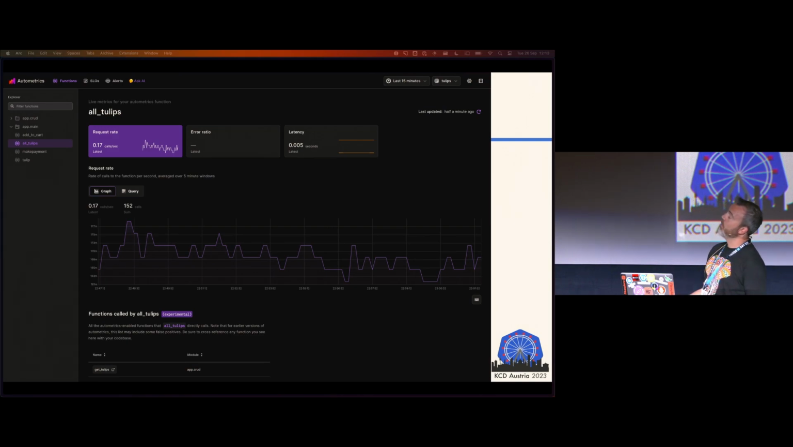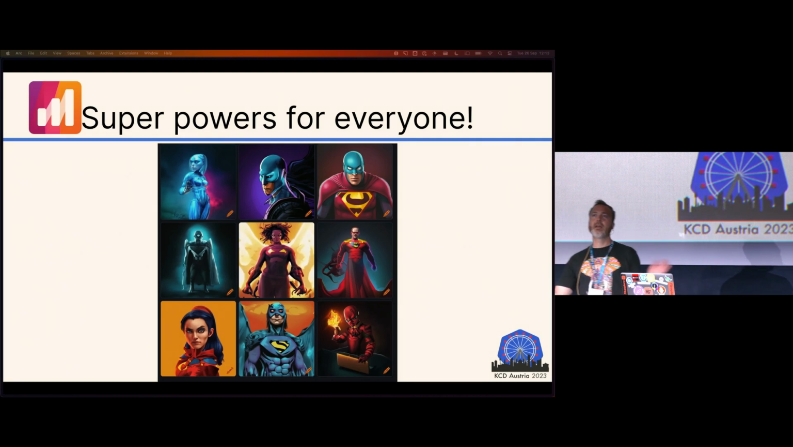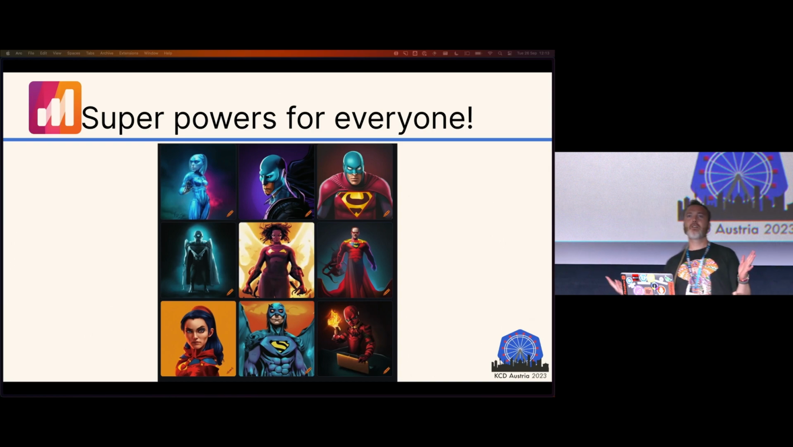That is Autometrics. And hopefully what that will do, so this is my first journey into doing AI-generated art, and I'm not convinced, to be honest. But anyway, I typed in coders with superpowers, and this is what I got back. So yeah, not convinced, but anyway.